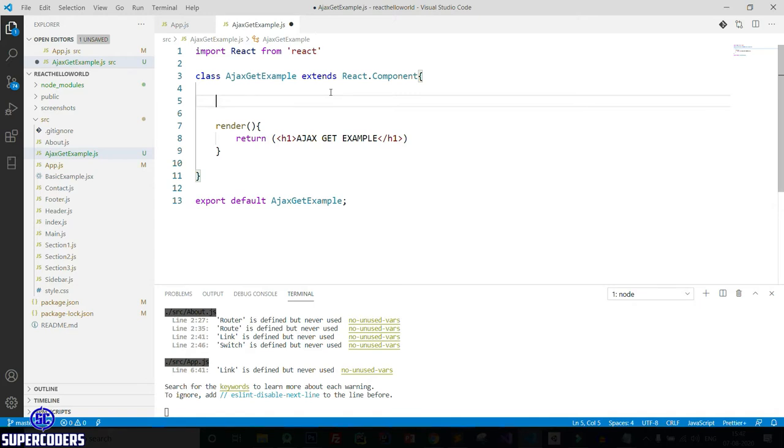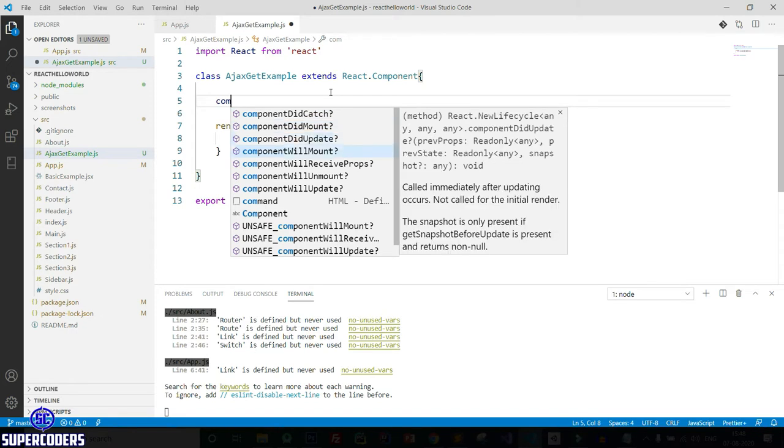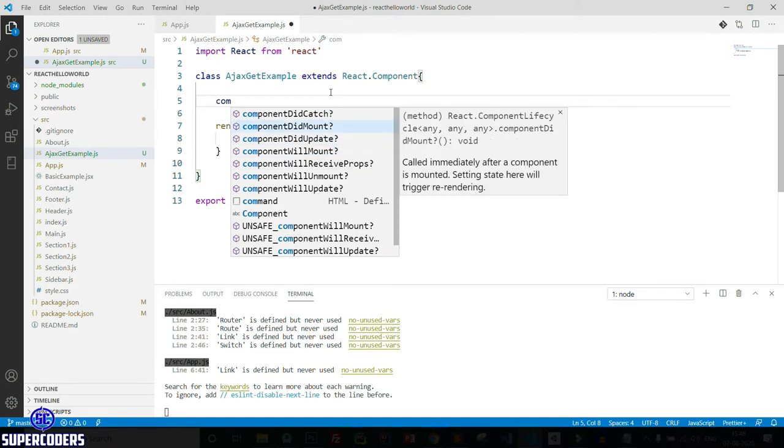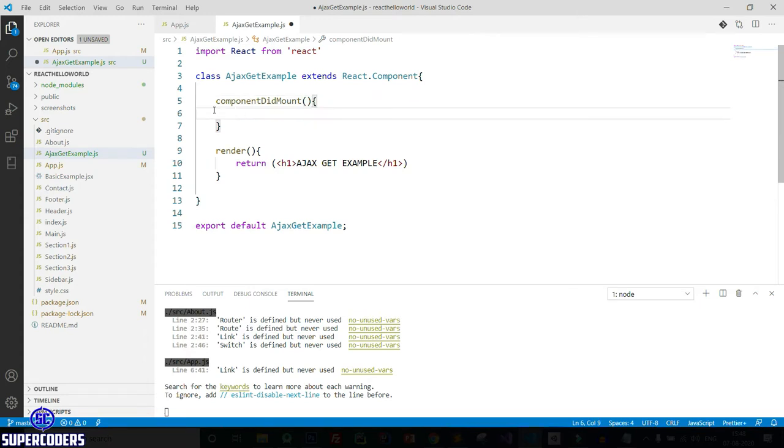So you need to override the method componentDidMount. Override this method. Now here we need to call Ajax. So this will be called only when our component did mount. Now let's do our Ajax coding.